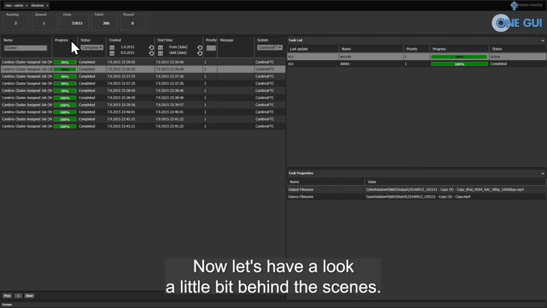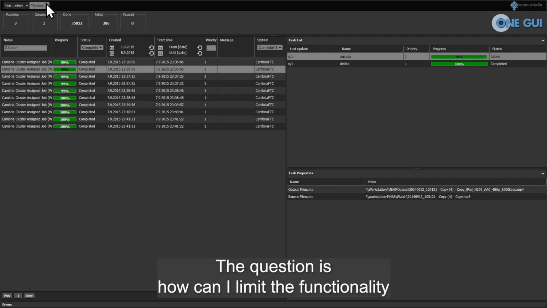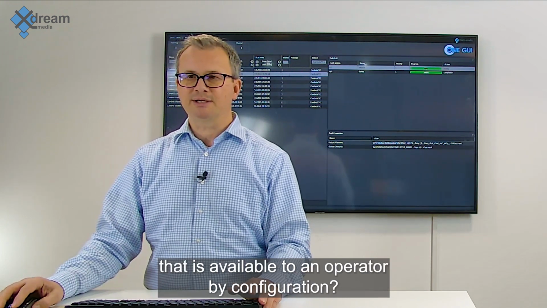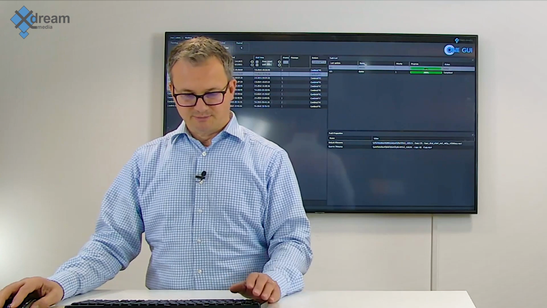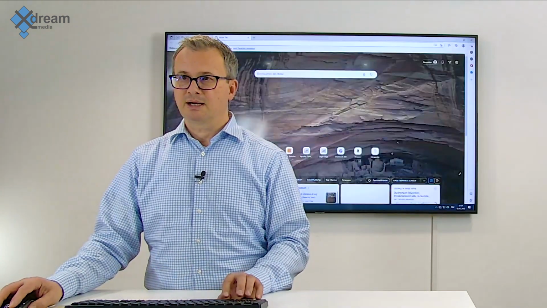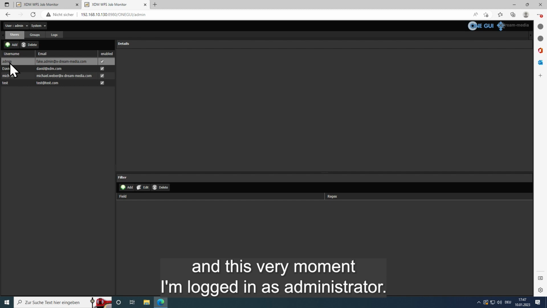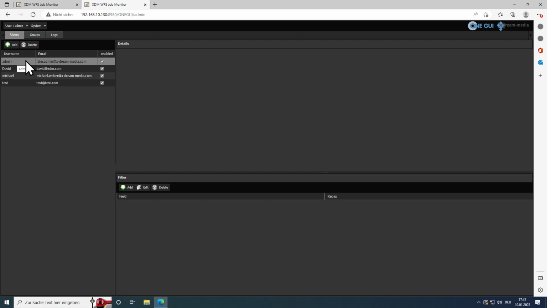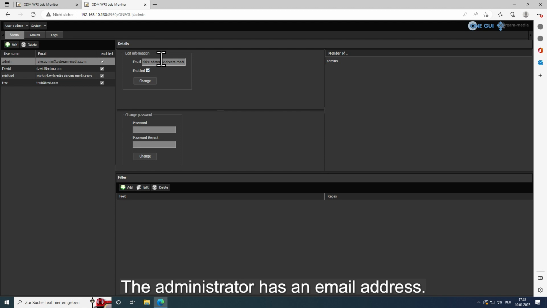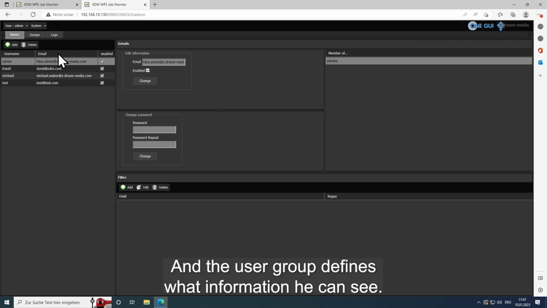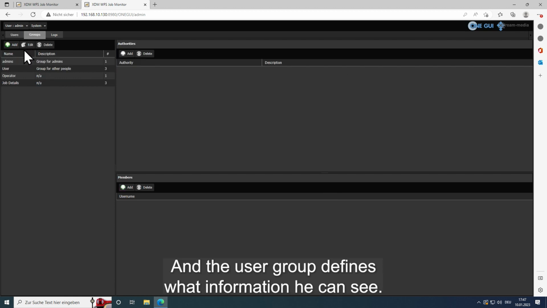Now let's have a look a little bit behind the scenes. The question is, how can I limit the functionality that is available to an operator by configuration? For that, I will move to the administrator screen. And this very moment, I'm logged in as administrator. The administrator has an email address, it has a password, and he is member of a so-called user group. And the user group defines what information he can see.